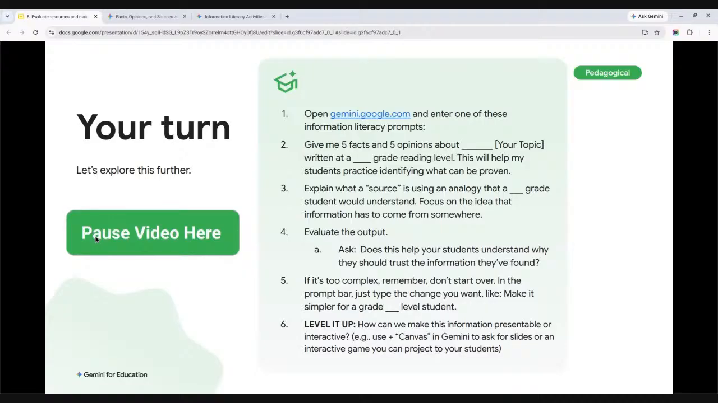Number 4 is more about evaluating it. There's not an action other than using your critical thinking. And number 5, you can change it up or change the grade level of the text. And then bonus, if you want to level it up, make sure to click that plus button, choose Canvas, and then ask it to make it into slides or an interactive game. So I will give you a few moments. You can pause it, and when you are ready, you can unpause it, and we will continue.